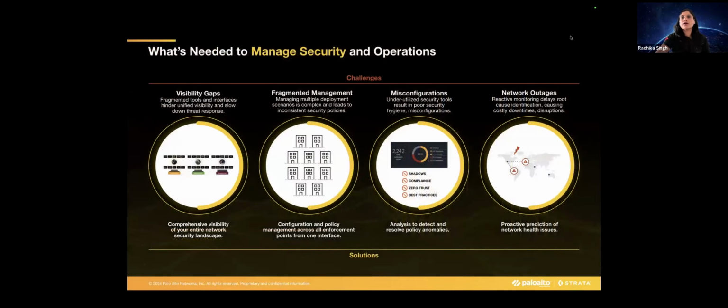Let me start. So what's needed to manage security and operations today? What we have seen is that the legacy approaches to managing network infrastructure lack security and predictive and actionable insights. They lack the integration of multiple security tools. Because of that, it leads to significant visibility gaps, poor operational performance, inconsistent security policies, and unnecessary cost.